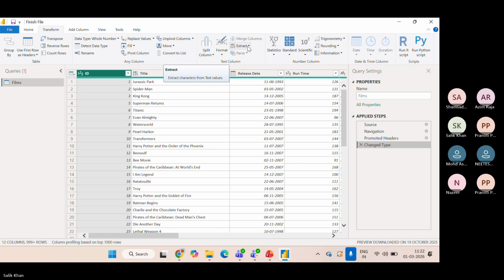You can also perform calculations using built-in mathematical functions. These are some mathematical functions present in the transform tab, and they help you analyze numerical data. We will go through all these features in detail when we start working with the actual data in Power BI. So for now, just concentrate on understanding the interface and becoming familiar with the available tools.